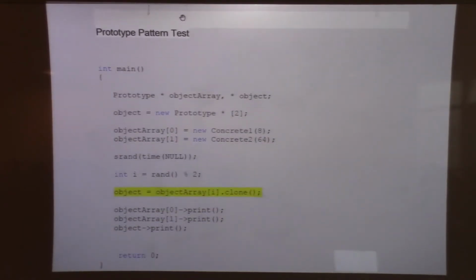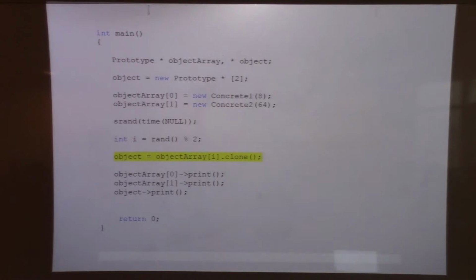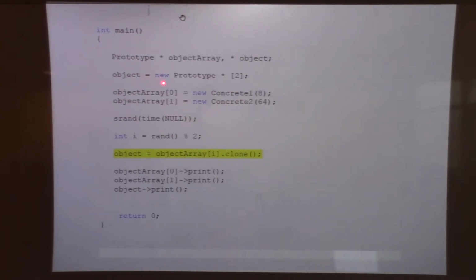And we can test it. This is a testing right here. So we're going to create an array of 2 pointers to Prototype. Remember, Prototypes don't exist. Concrete1s and Concrete2s do, right? So, in this case, we're going to have object array 0 gets new Concrete1, so we create a Concrete1 instance. We create a Concrete2 instance.